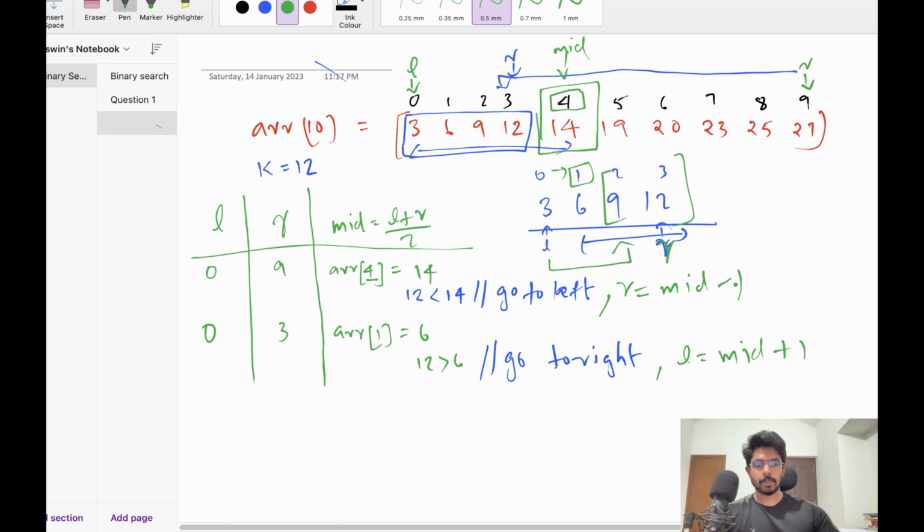In this case mid was 1, 1 plus 1 equals 2. So the new L value will be mid plus 1, that is 1 plus 1 equal to 2, and R remains the same, at 3 itself, R equal to 3. So the new mid value will be 2 plus 3 by 2, which is 2.5, and the floor value is 2. So ARR of 2 is the new mid value. Let's see ARR of 2. ARR of 2 is 9, right?